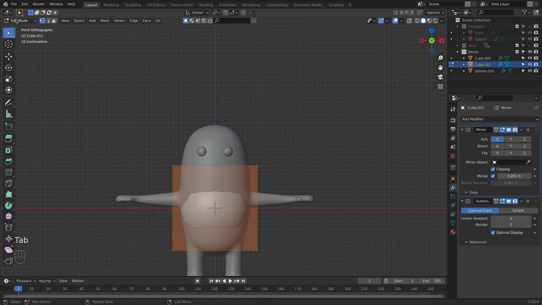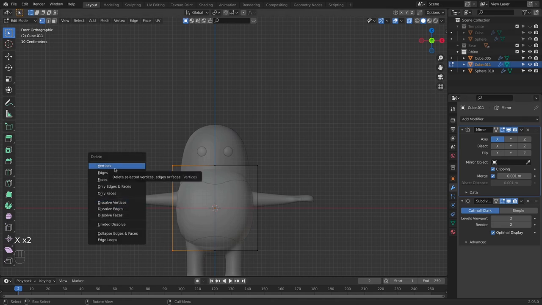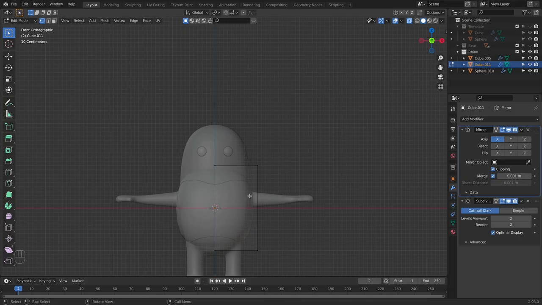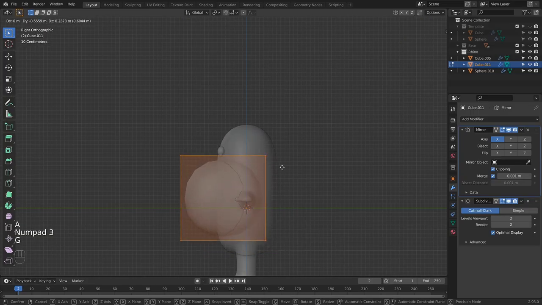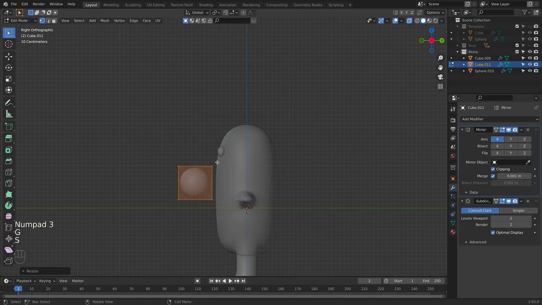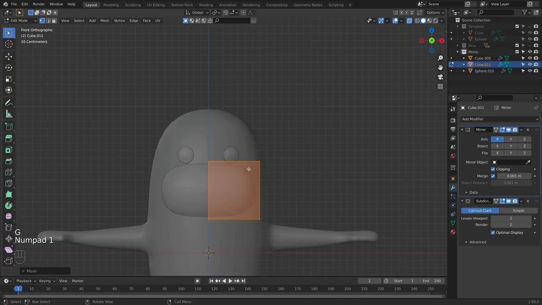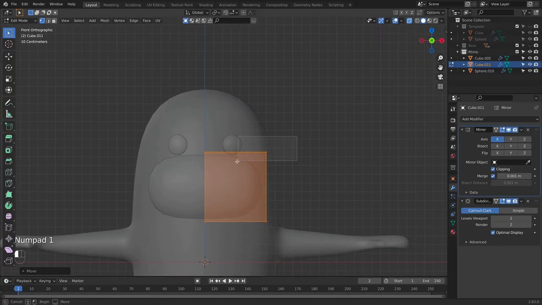And by pressing Tab we will enter edit mode, and with Ctrl and R I'm going to add an edge loop in the middle. Now with Alt and Z I'm going to enter X-ray mode, or you can do it here. And let's get rid of this half because we are having mirror modifier turned on. So I can press X and delete all the vertices on the left side. And now we can go and place this in front. So I'm going to press S to scale this down like this. And now we can go and continue.